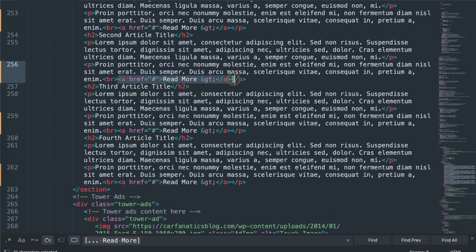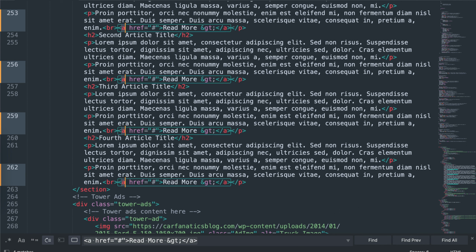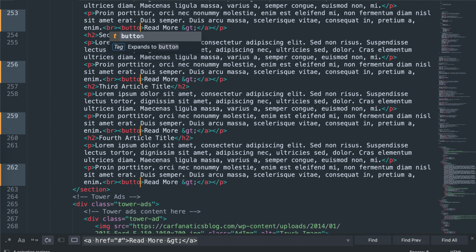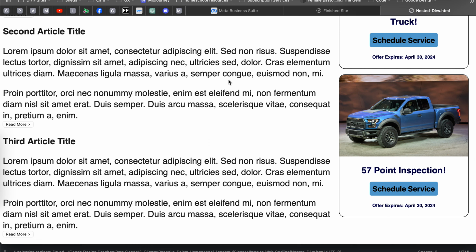So let's grab all of these, and we'll do this, and instead of href, we'll go ahead and just say button. Come over here to this last A and put button. And now we see a button in place. But it's not inheriting this style. It will inherit a button, but it won't inherit this style. Why? Because this button is inside of our tower ads. Now come in and take this button and make it look like something that goes somewhere else.